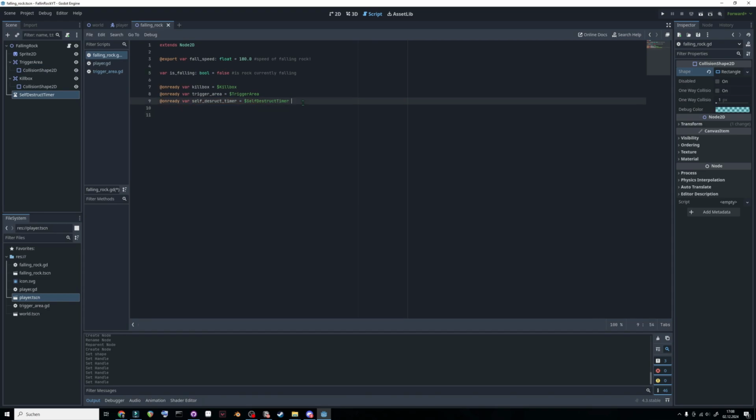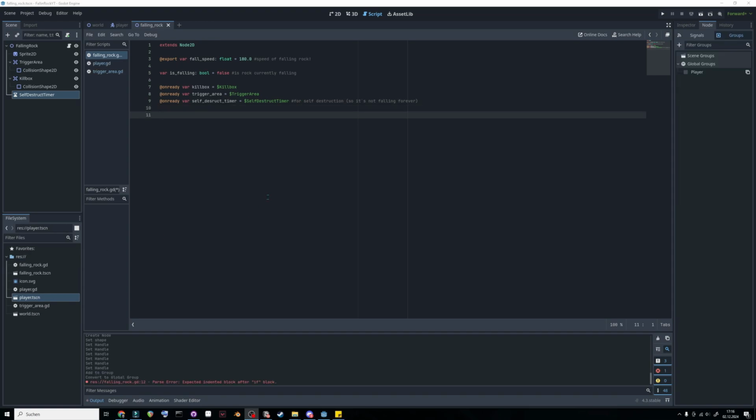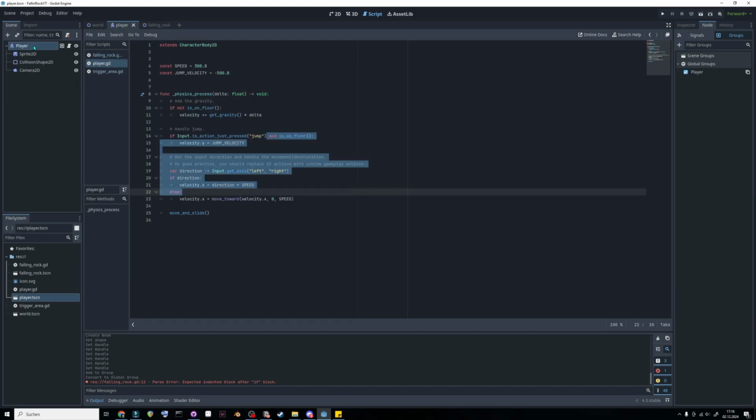Okay, for self-destruction, if you want to. Because if we maybe spam these rocks or use them very often, they are falling forever. So we want to make sure they disappear from the scene at some point.